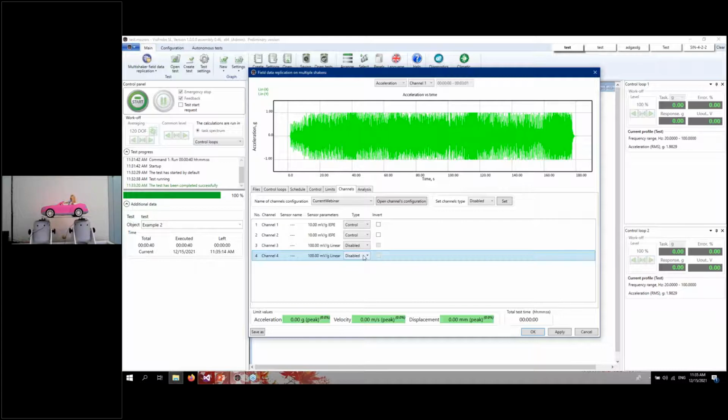Yes, the question is if the system can control the shaker simultaneously on different axes. Yes, we can control an object which is placed on shakers with different axes. For example, on our website, you can see a branded cube, which is connected with 3 shakers on different axes. We can shake an object at the same time at X, Y, and Z axis.